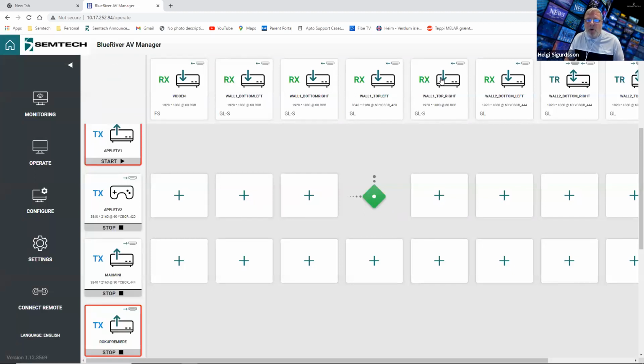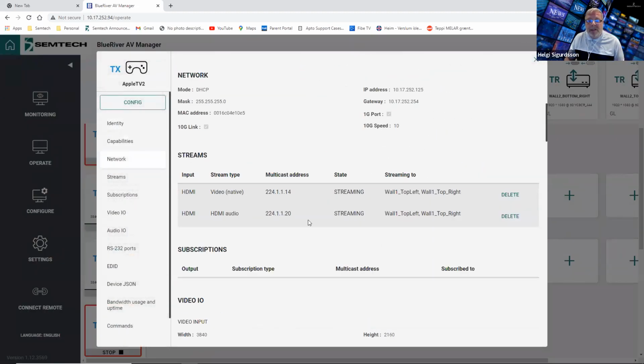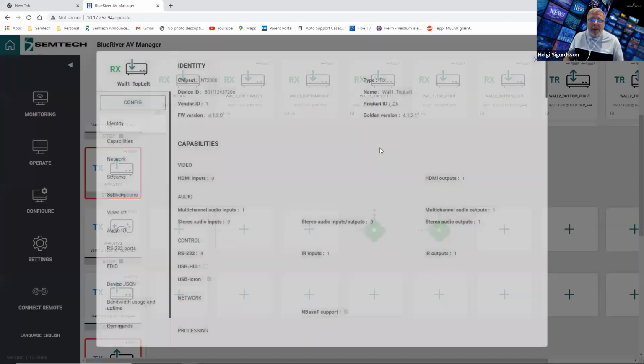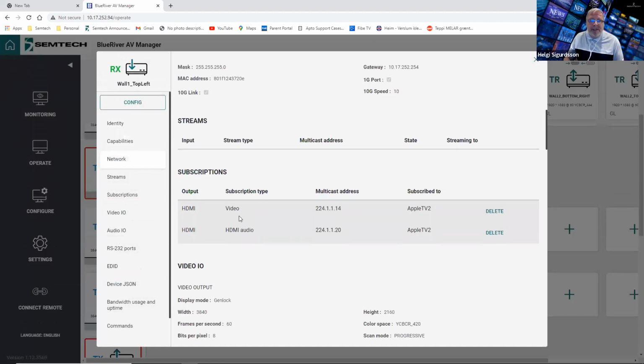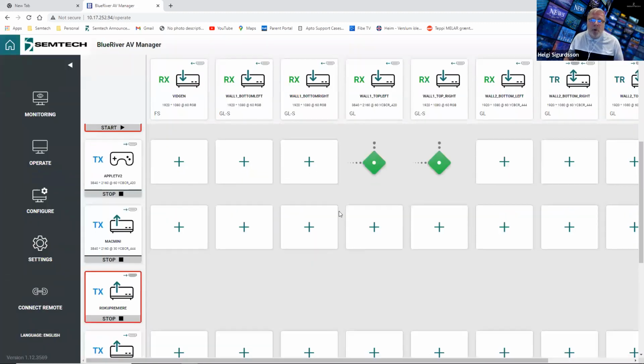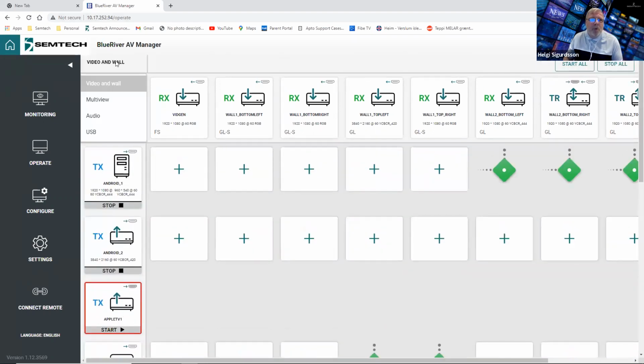If the stream is also sent to this device here and I click on this, you can see that it's streaming to wall 1 top left and wall 1 top right. It's sending out to two destinations. Similarly, in this view, I can click on the receiver, get some information, and see that it's receiving video from the Apple TV2. That is the operate mode: I can take any source and send video to a destination. We can do this for video, audio, USB, etc.